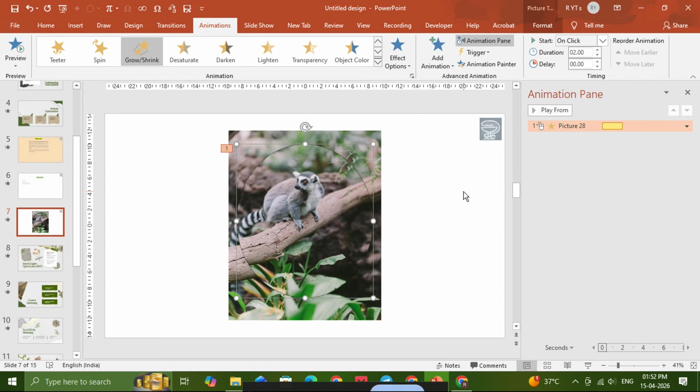So to quickly recap, you insert your image, duplicate it, crop the duplicate into a circle, enlarge the circle to create the zoom effect, and then add the grow/shrink animation. That's it. A simple but powerful PowerPoint effect that can make your slides look much more professional.